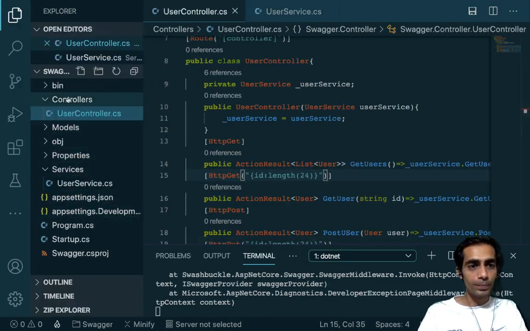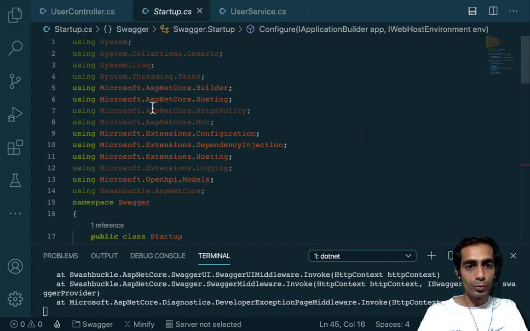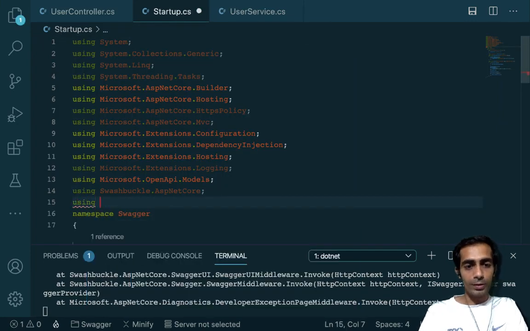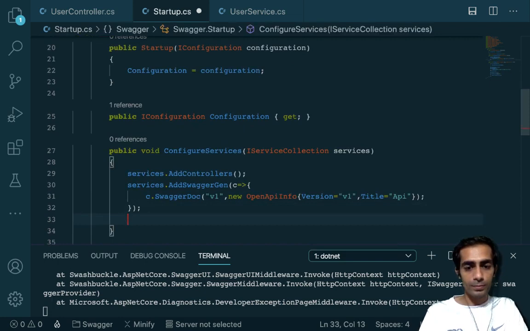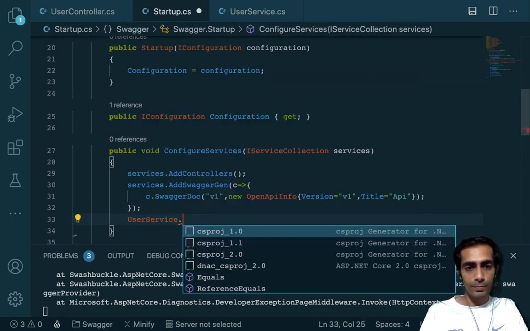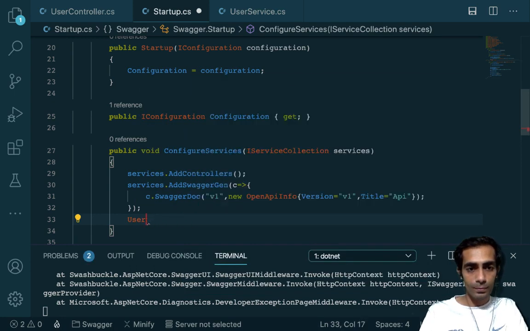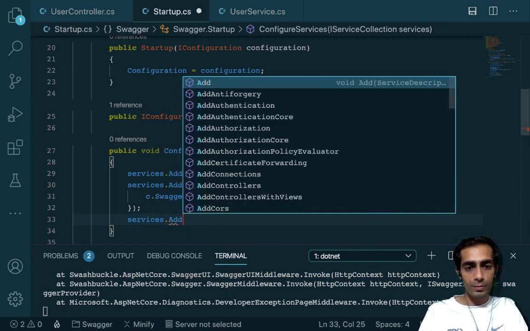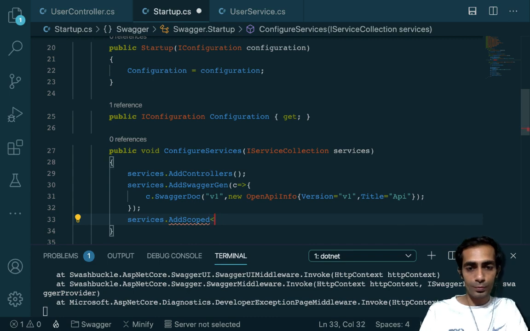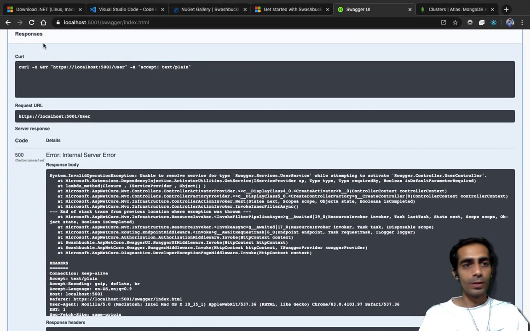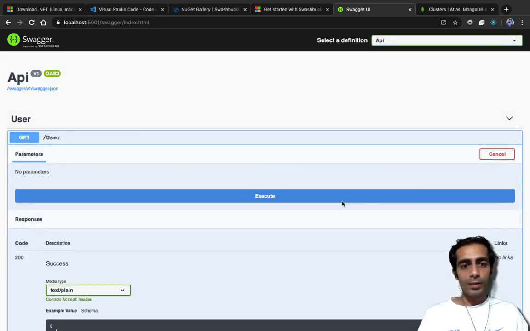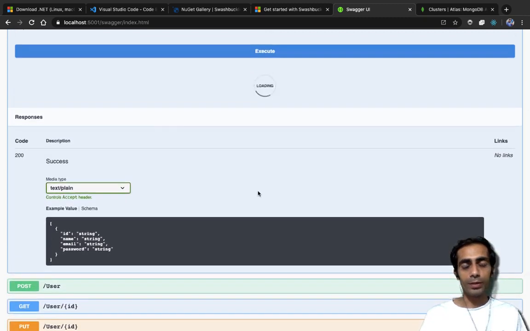Okay. Inside startup, I have to do this, using that particular package, like swagger dot services, and I have to use this here. Services dot add scope, user service. That's it. Try this out. Execute this thing. You will get empty array.